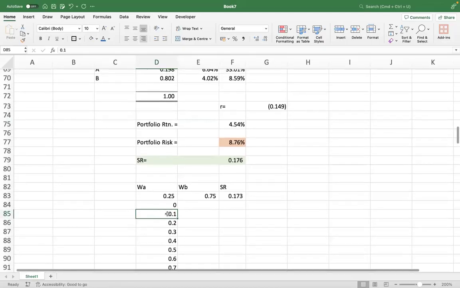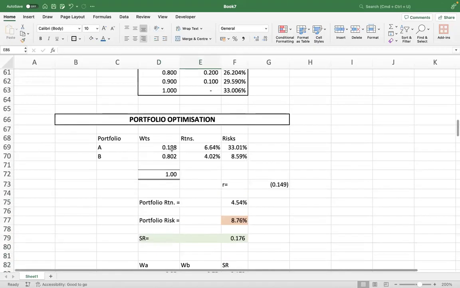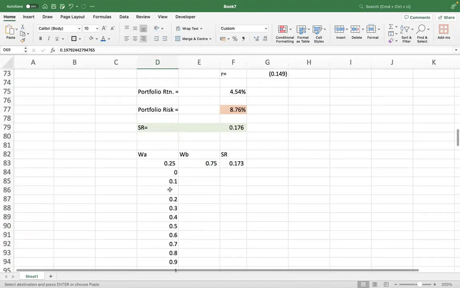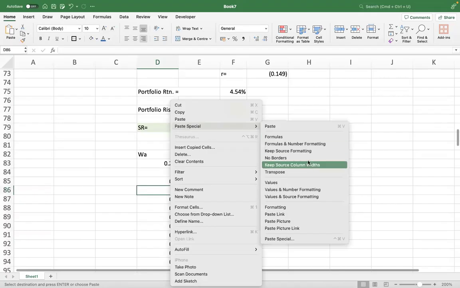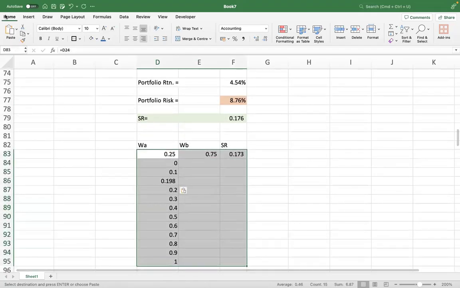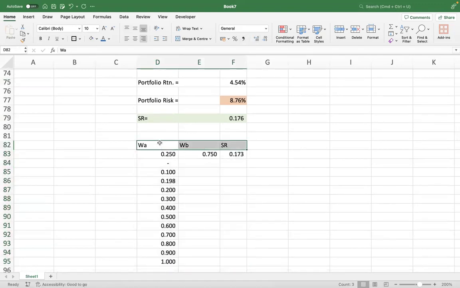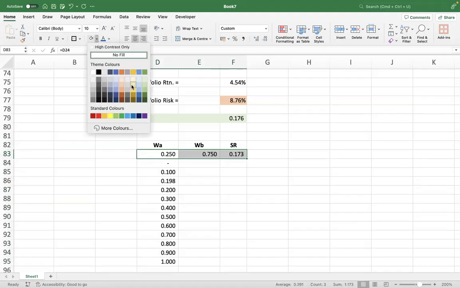So between 0.1 and 0.2, I will create another row. What row will that be? For 0.198. Okay? And then now we are ready. So now we'll see कि यहाँ पे सबसे ज़्यादा ये किस पे आ रहा है, sharpness ratio. So ये मेरा base case है. So इसको मैं separately highlight करूँगा.